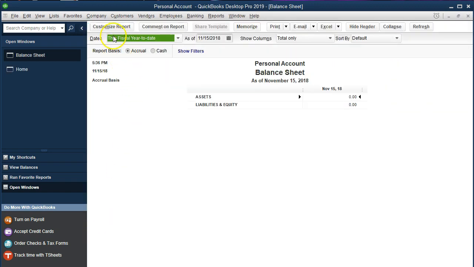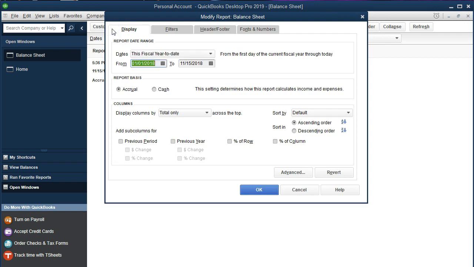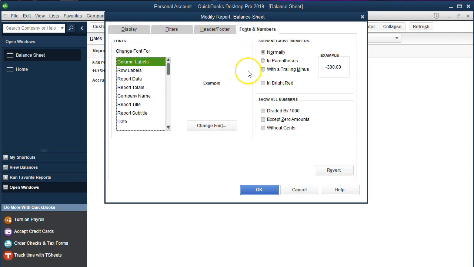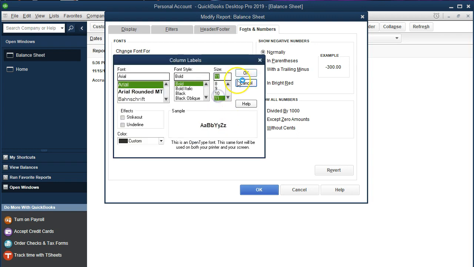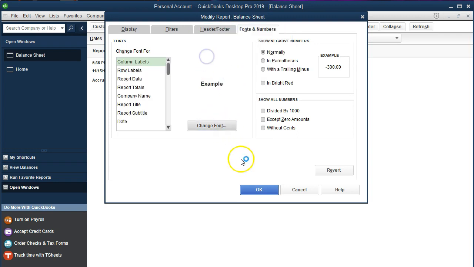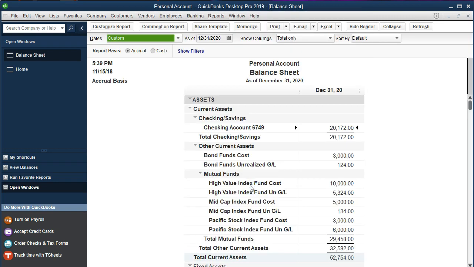We'll then customize the reports up top. We're going to change the date range from 01/01/20 to 12/31/20. This is January through December, the year we're working on, 2020. We're then going to go to the fonts and numbers, make this a little bit larger by going to the change fonts. We'll then make it 11 and say OK, yes, and OK. Here's what we've got so far.